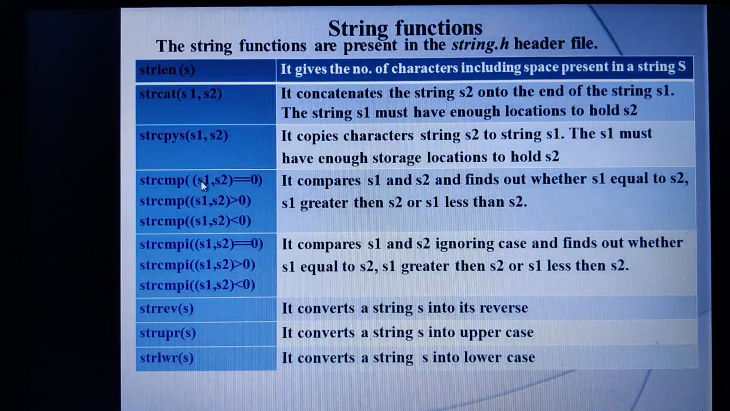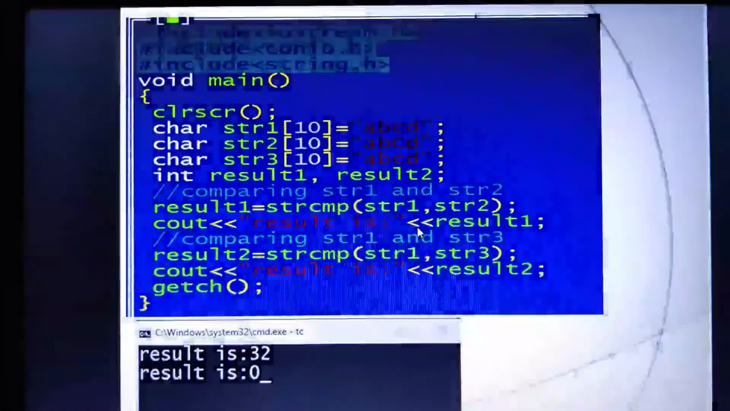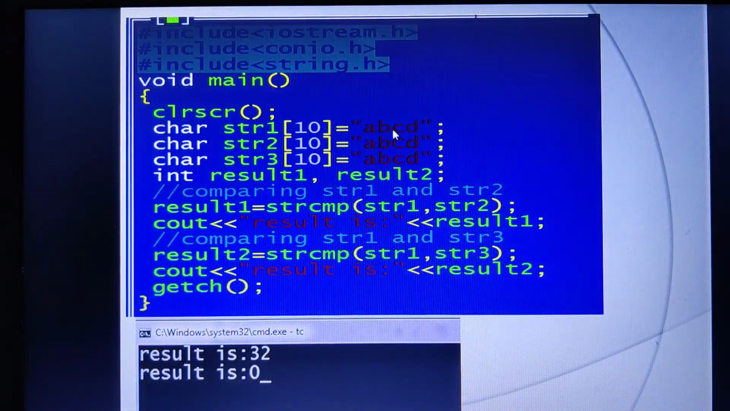Look at the table. It returns the answer 0 when the strings are equal. It returns a positive value when string 1 is greater than string 2. Therefore, I got a positive value, that is 32. That means the lowercase c in string 1 was actually the higher one because its ASCII value is greater. If the value here had been less, we would have got the answer as a negative. So this is how string compare works.